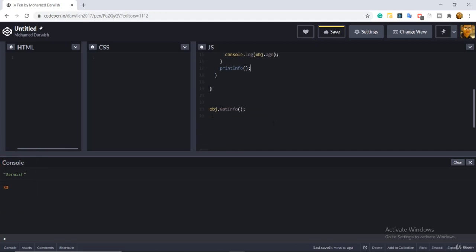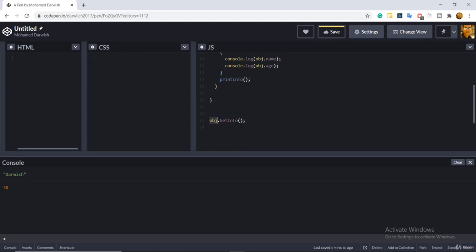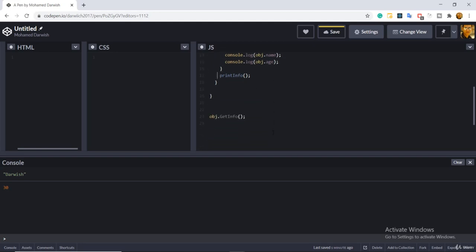How can we do that? By saying obj.getInfo. This one goes to the object, and searches for a method called getInfo. And inside this one, we are defining and calling the method. So here is the definition of the method. After that, we are calling it.